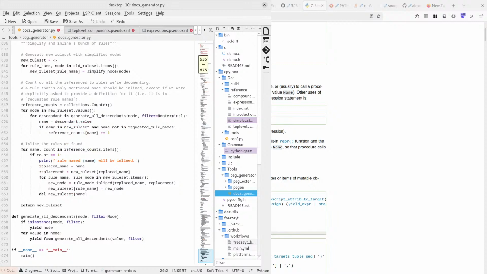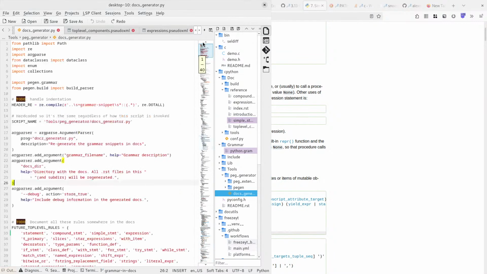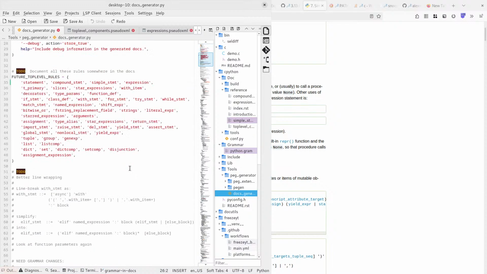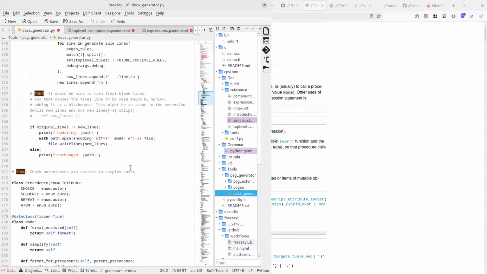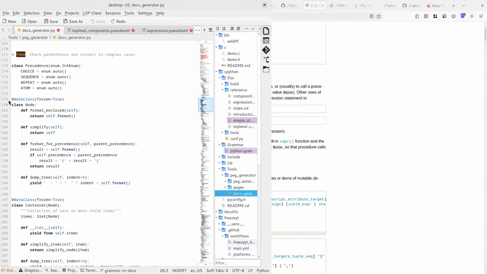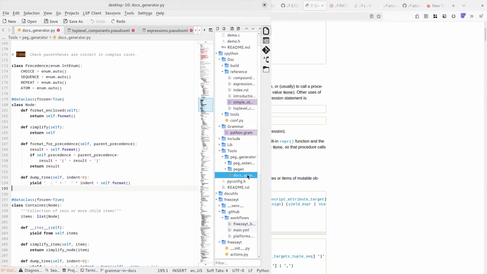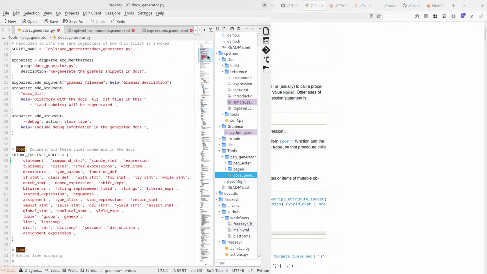So the tool is quite long, unfortunately. It does have some to-dos and stuff like that. And most of it is a class hierarchy for all the grammar nodes. I decided to use my own class hierarchy because I need to do a lot of simplification of the rules to make them easier to read. And the classes in the actual parser aren't really made for simplification.